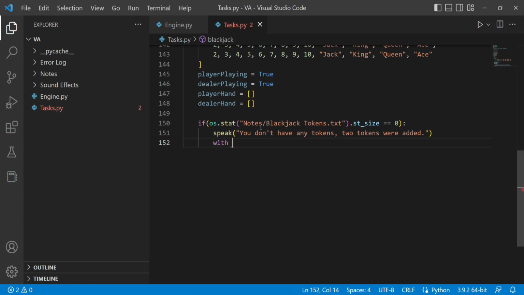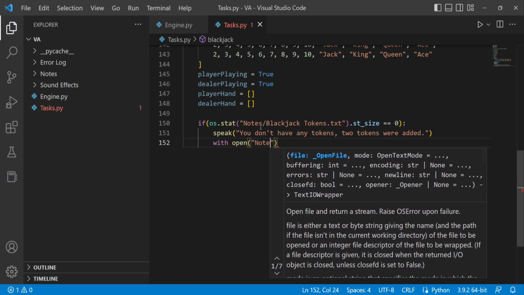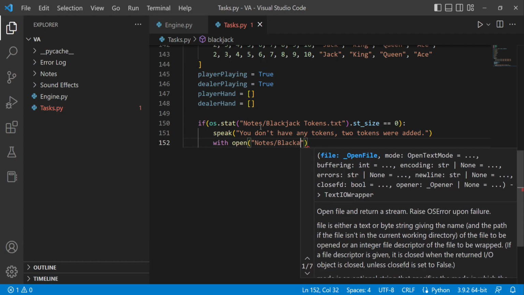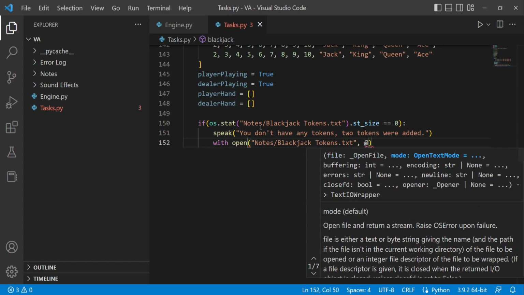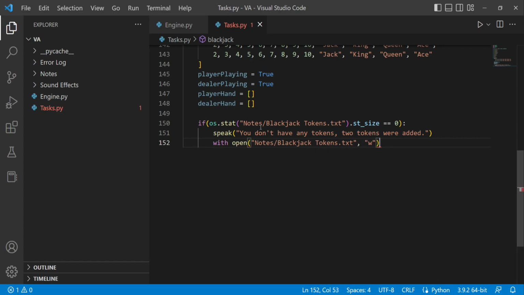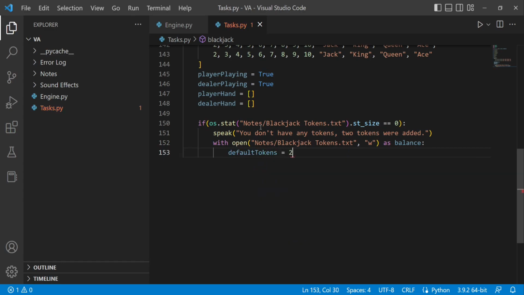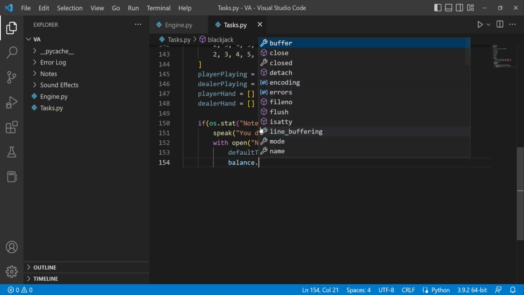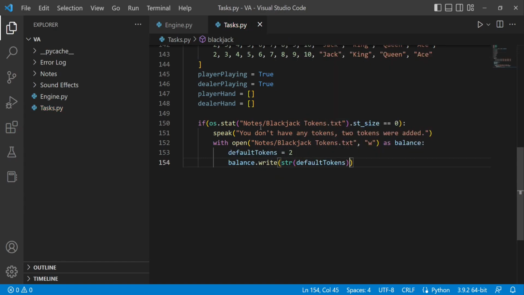So we need to open the document as balance, and then we are creating a variable, let's call it default tokens. And then we are going to write the amount of tokens to the file as a string. And else we are going to just pass this.